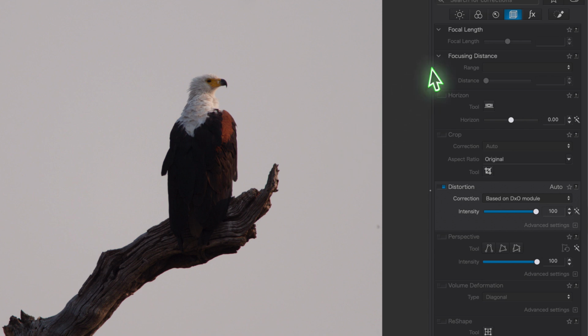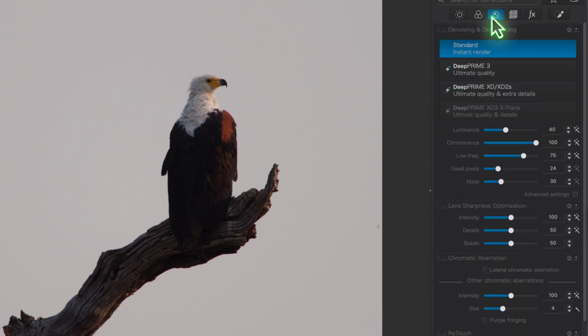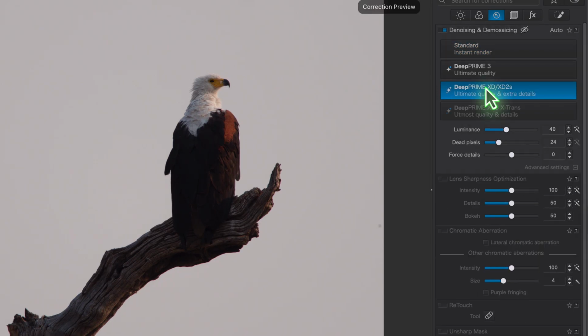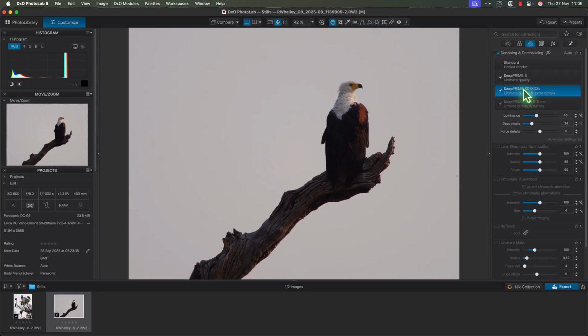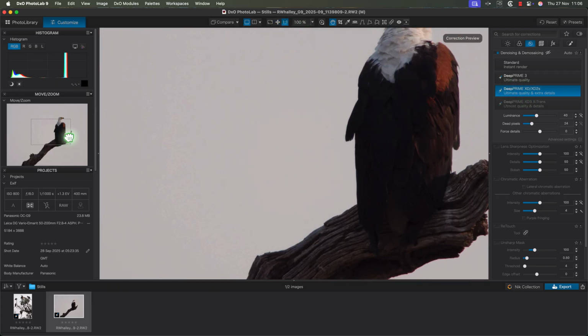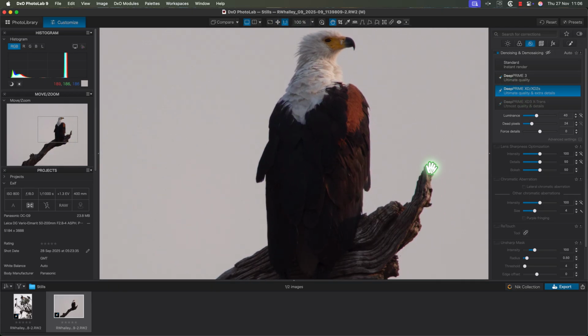The next correction that we need to apply is in the Detail tab. This is where we can select the denoising and demosaicing option. There are a few options here, but we want to use the DeepPRIME XD2s option. That has the best detail recovery from shadow areas for the type of RAW file that we're editing. If we zoom in now on the preview, you'll see a small improvement, but it doesn't accurately reflect how big an improvement the software will make.